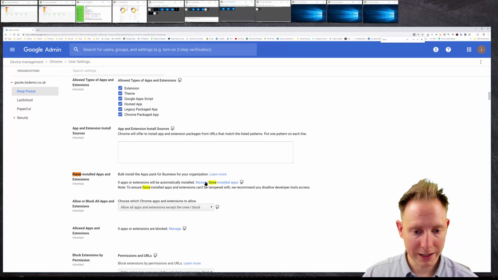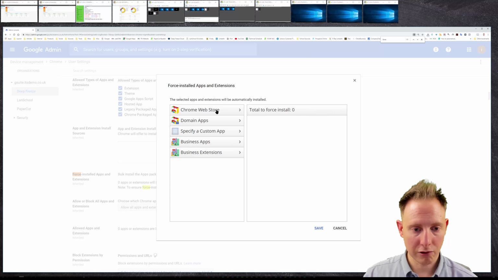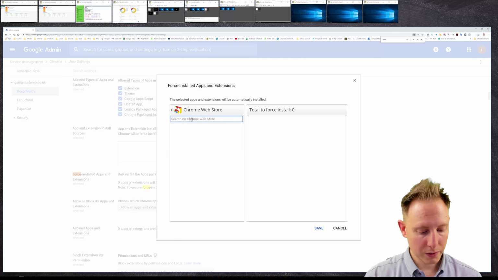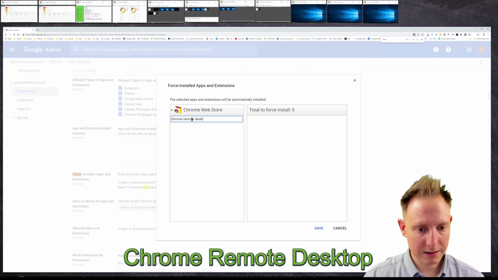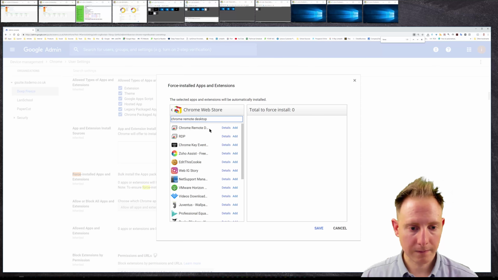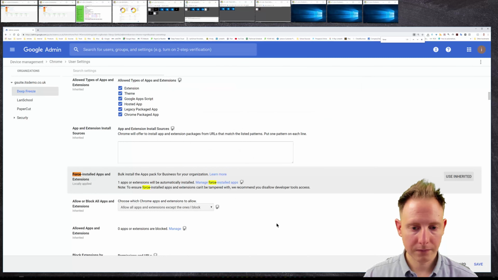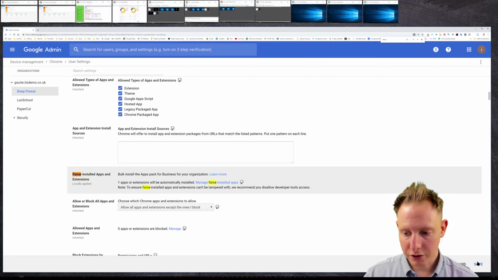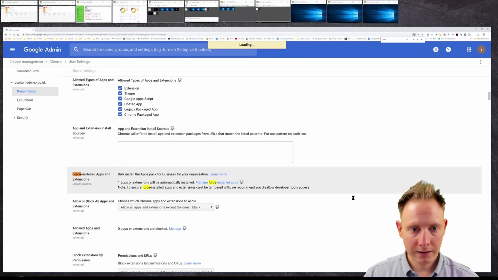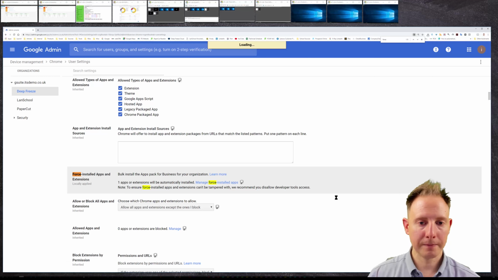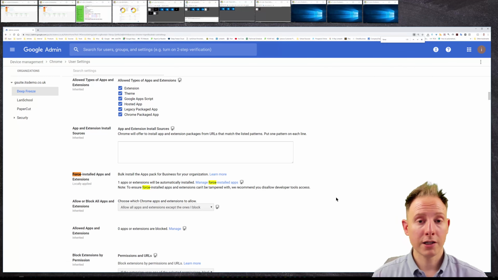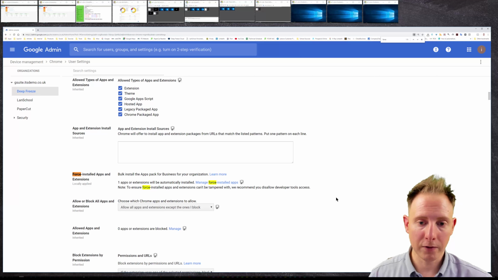Again, we'll go to Manage Force Installed Apps, go to the Chrome Web Store, and do a quick search for Chrome Remote Desktop. There it is. Add that in and save, and then once that's done, you just go down to save in the bottom right, and now that's been saved as well. And that's it. That is all there is to it. And every time a teacher logs in, they will be able to access Chrome Remote Desktop. Anytime a student logs in, they'll be getting our Chrome extension for web filtering.